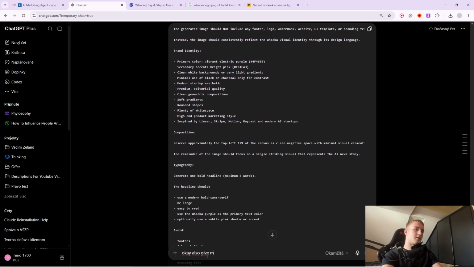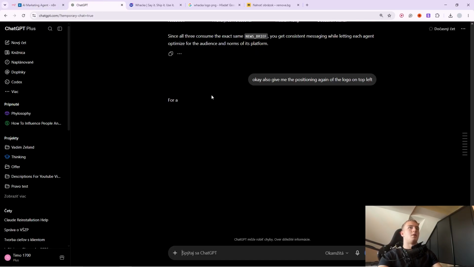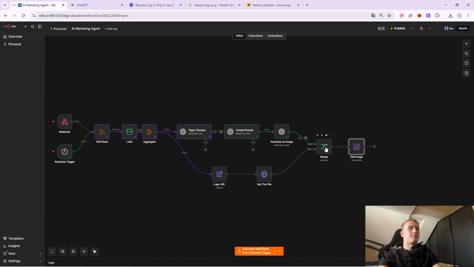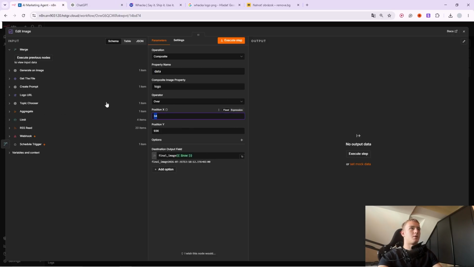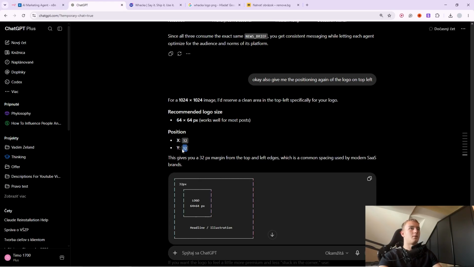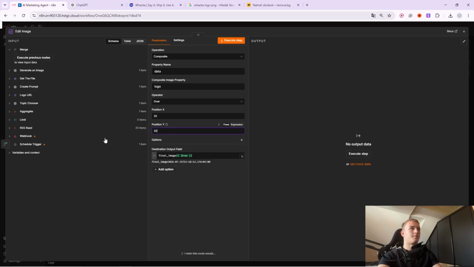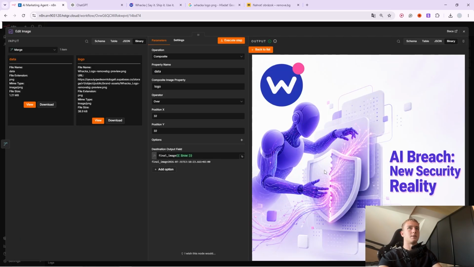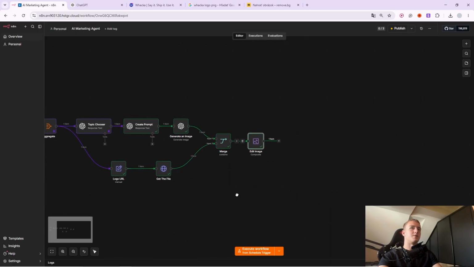Okay, also give me the positioning again of the logo on top right or left. Alrighty, 32. So edit image, 32. Okay, final image now. Great, let's run it. Okay, let's see. This looks much better, I believe, than the one before. So yeah, we can pretty much just use this.